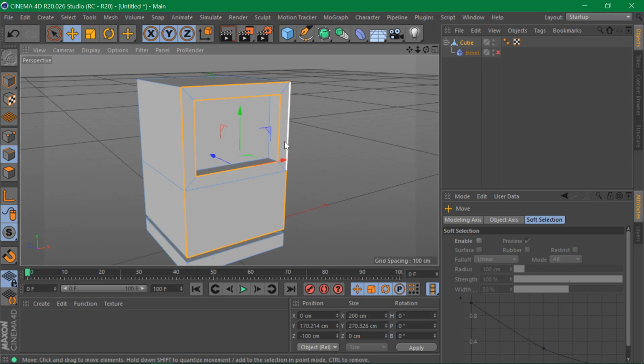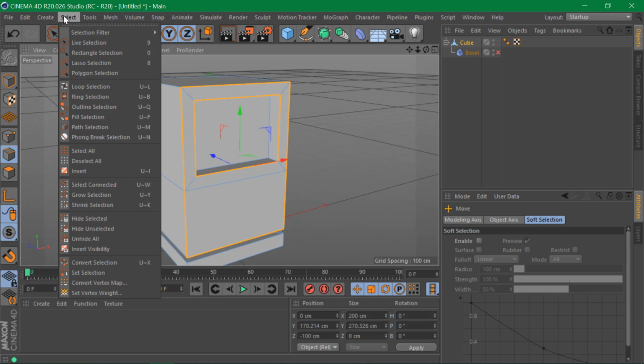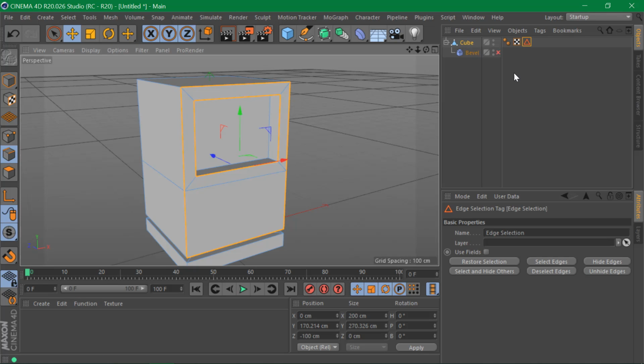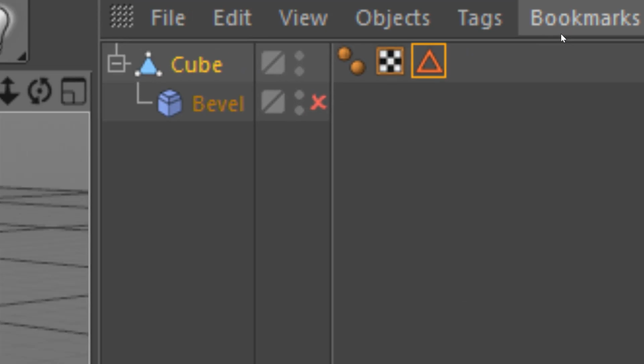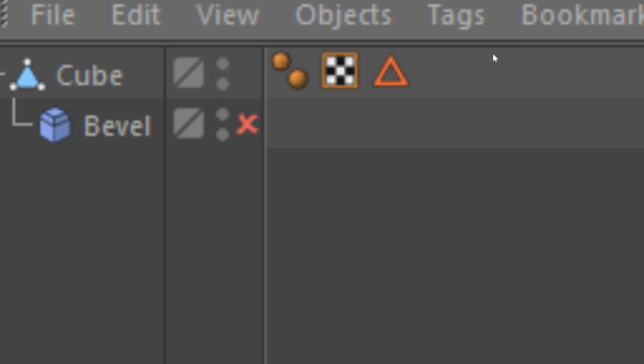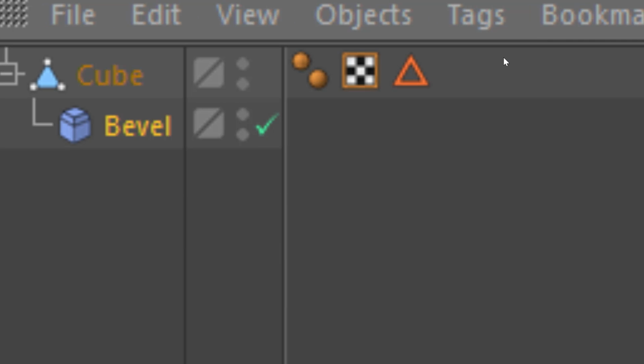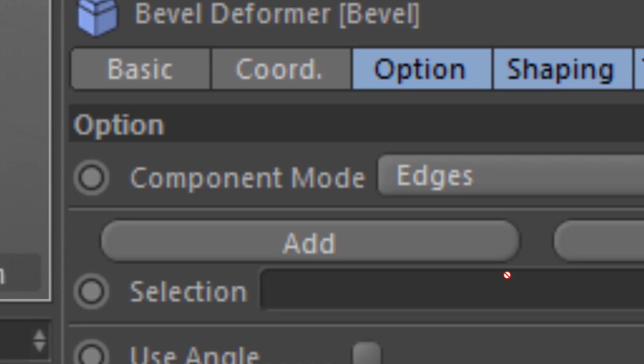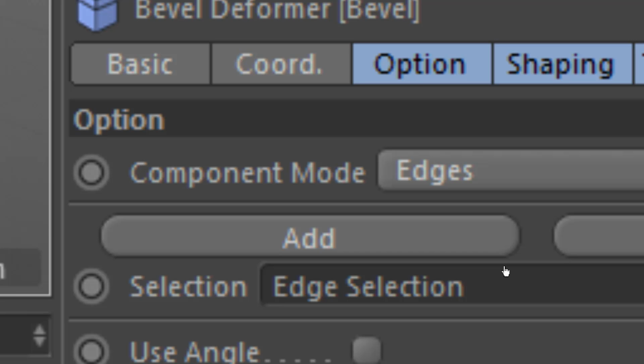Then I want the selection to be saved so I can access it through the bevel deformer. To do so, I go to select and I will say set selection down here. Now we already know a similar icon that is used when we save polygon selections to apply materials to specific polygons. When we have edges, then we can see it looks quite different. In the bevel deformer, I can then take this, drag it down, and drop it into the selection field.